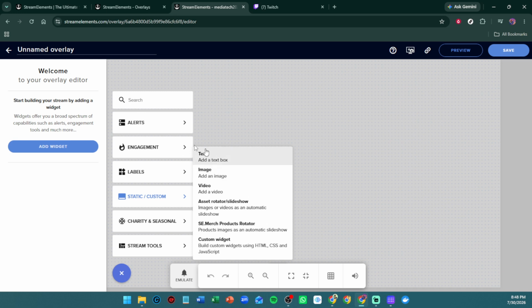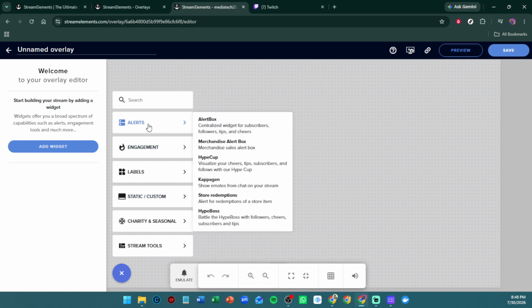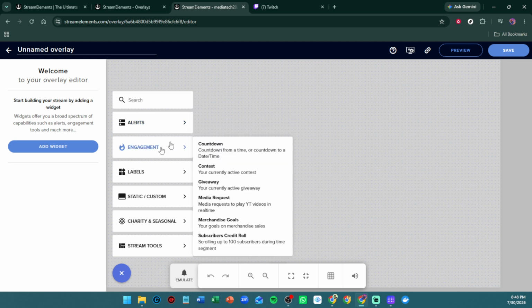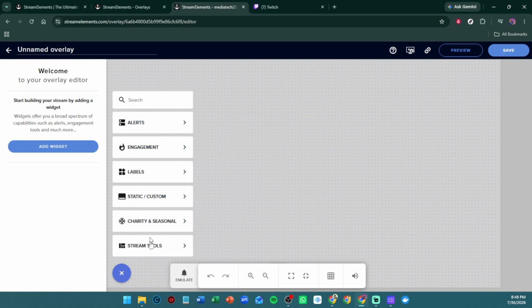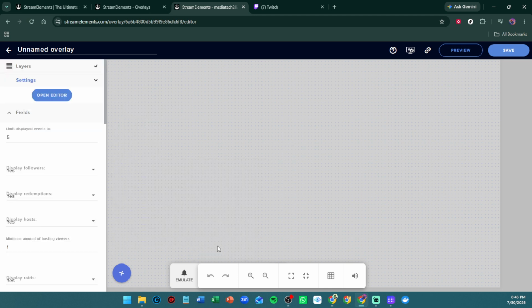After that, use the settings panel on the left side to customize how the event list looks. You can change how many recent events are displayed, adjust the font style, update text and background colors, and choose the layout direction. Take a moment here to make sure it matches the rest of your stream design and is easy for viewers to read.